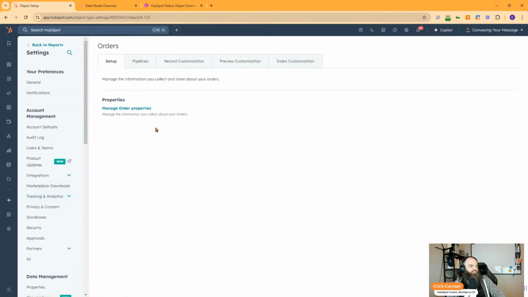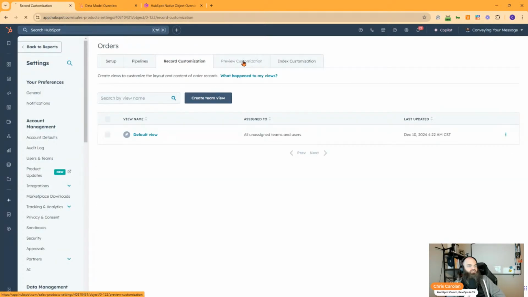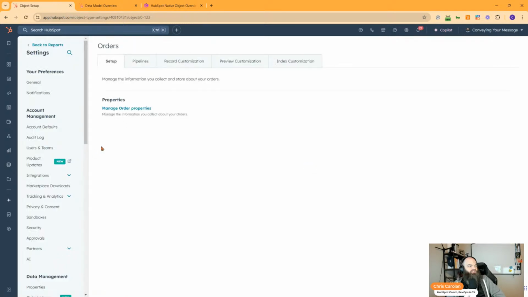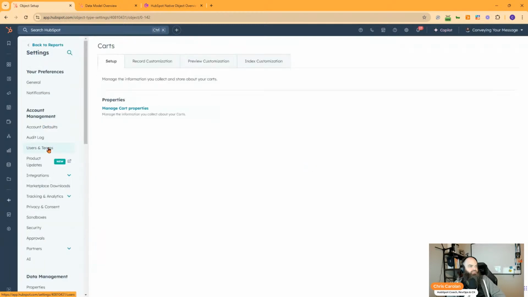And then, of course, orders, which is almost there. So the one thing we don't have yet is associations, right? That we can't manage like the rest. But we've got pipelines, record customization, preview, index. So pretty close to all the way there with orders, and carts is almost there as well, except we don't see pipelines.